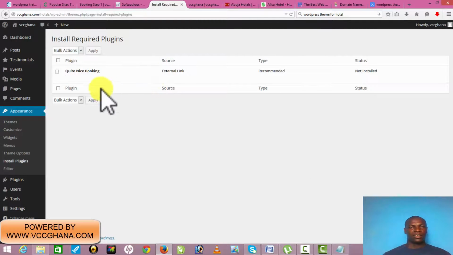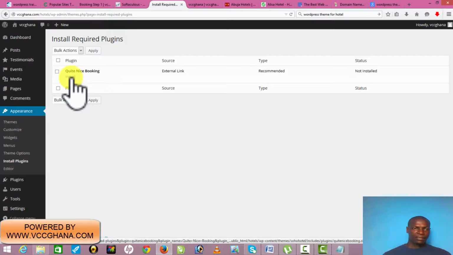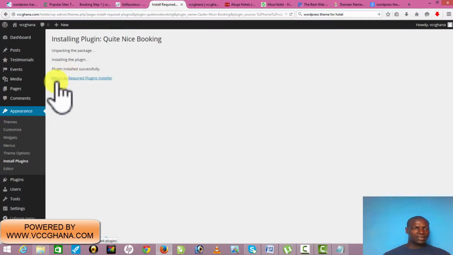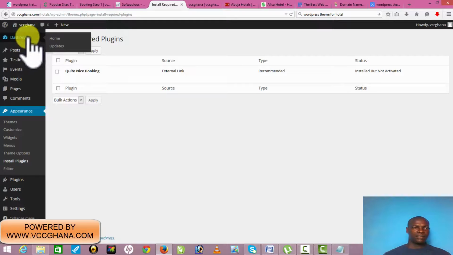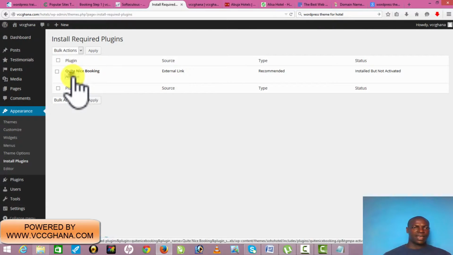So it will install it for you. The name of the plugin is called Quite Nice Booking. It's a plugin for you to book. So it's just simple. Just click on install. It will do everything for you automatically. Click here. Yeah. So I think everything is ready now. So I'll just click here and activate it.